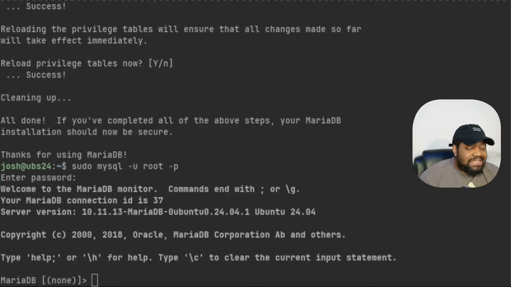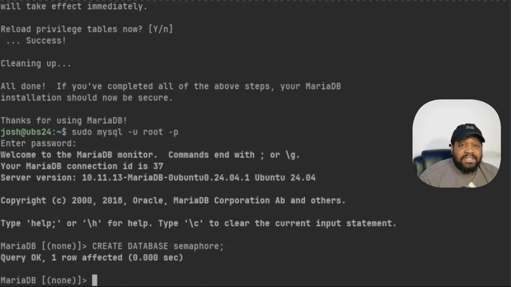Now I already have a lot of these commands written out, so I will just copy and paste. Like for instance, this is simple right here. It's just a create database. Instead of typing it out, you know what I'm saying, I could just paste it in and just show you guys what to type. So create database. I'm gonna just name it Semaphore, press enter. That's gonna create our database.